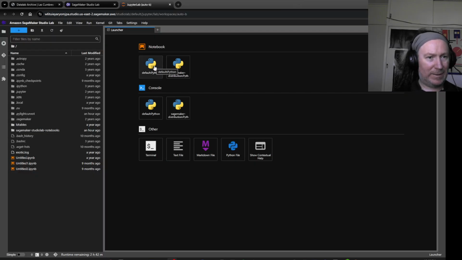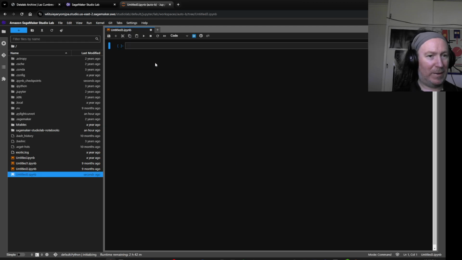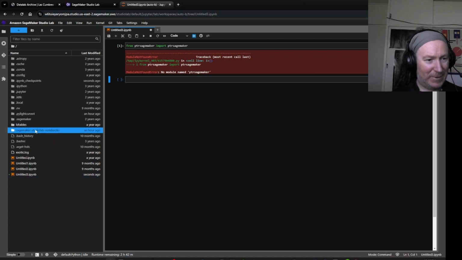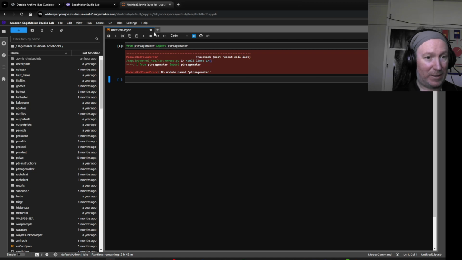And here we are in SageMaker. The power and magic of the pause button. You didn't have to sit there while it loaded. Now we want to open a new console window, and this is a common mistake. If I'm not in the SageMaker Studio Lab Notebooks directory, this command's not going to work.